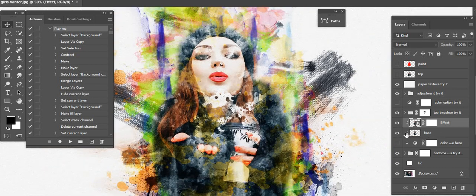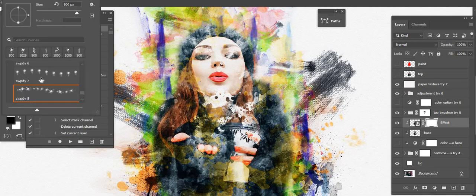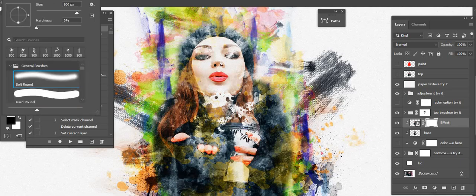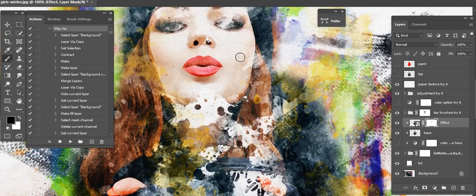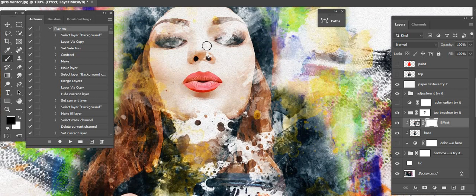This is the effect and this is the base. Here I give a masking option. You can mark your subject's eye and leaves. Just select the masking area, take a soft round brush and brush your subject's eye, and you can also brush your subject's leaves, or any focus area.